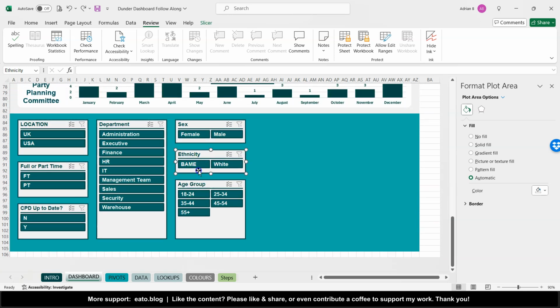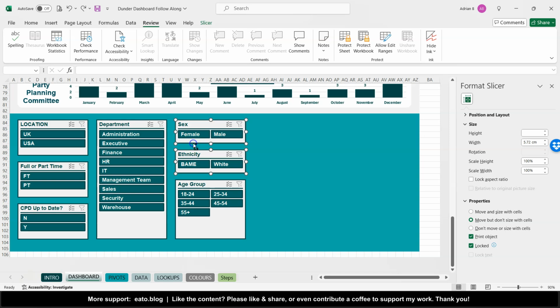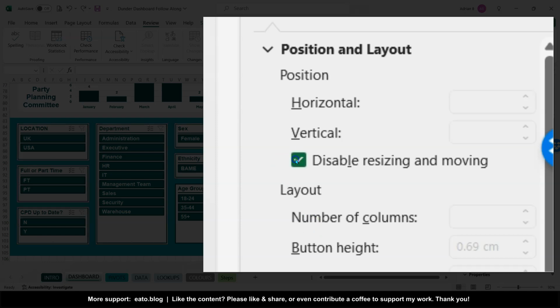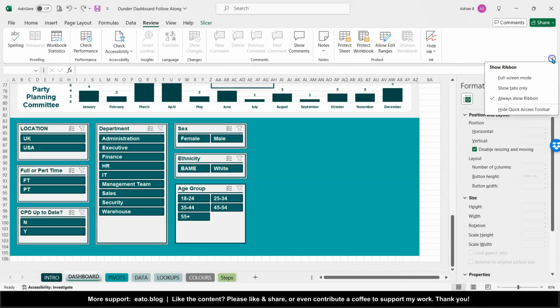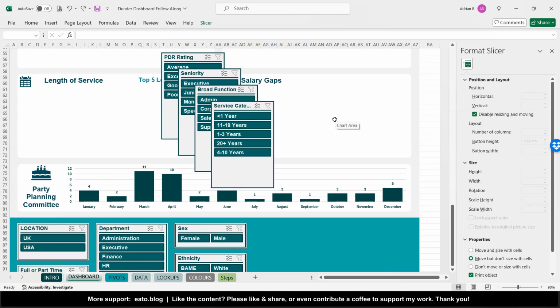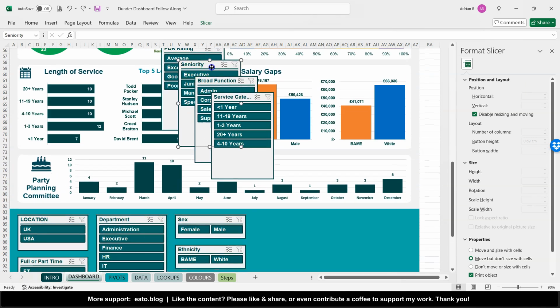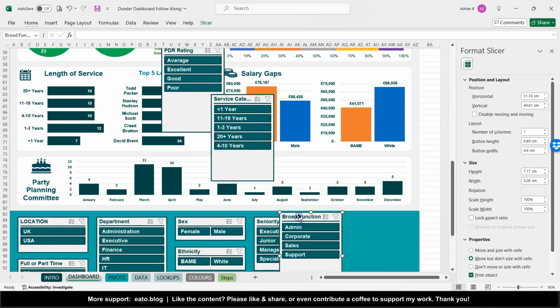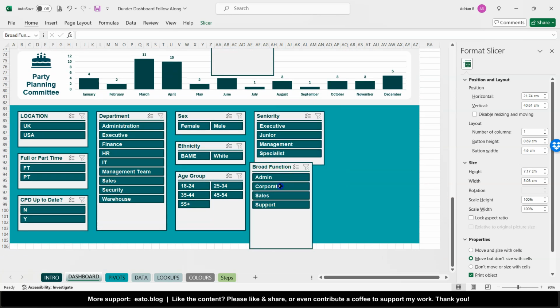So what I'll do quickly is hold down Control to select all my other slicers. I'm going to go to my position and layout and disable resizing and moving. I'm going to just minimize the ribbon a minute, show tabs only, so that I can work with more of my screen here. Next, I want seniority, make it a bit wider so it's consistent with the other categories. And my broad function, so anything that defines the person's role and what they do.